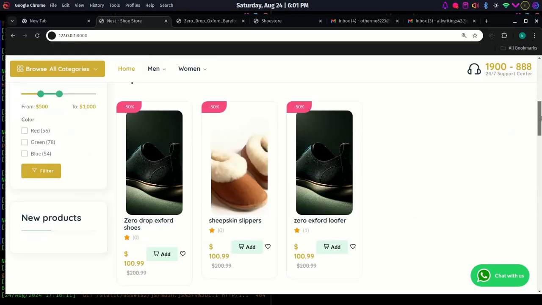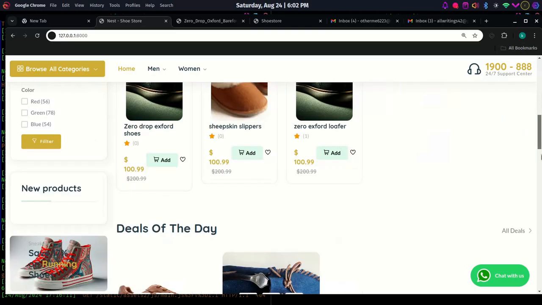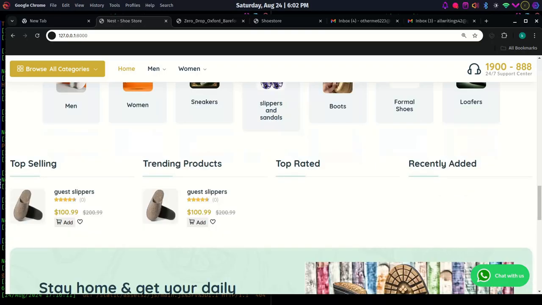Then what you're going to do next is list these products. If you have noticed, this code is a little bit different. Here you can see we have popular products. That's one part of the category. We have deal of the day. Then here we have top selling shoes. We have trending shoes. You can also have a category for top rated shoes, and also maybe recently added shoes.